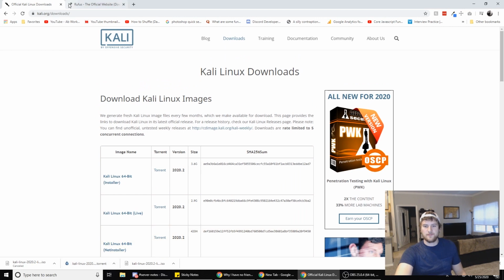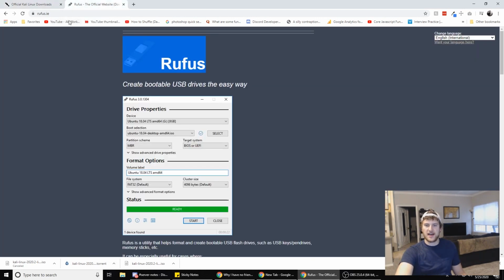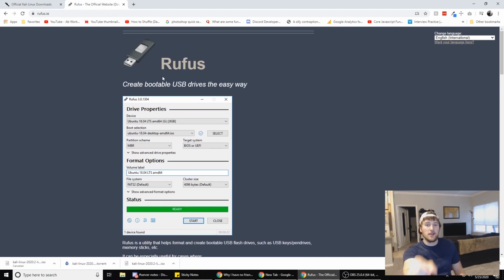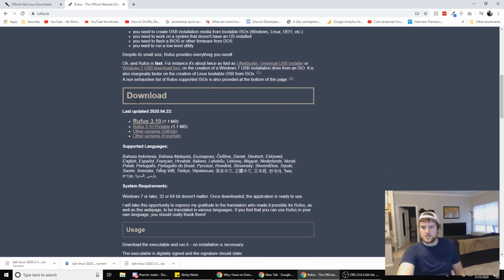Once we've got that downloaded, we are going to go to rufus.ie. Again, I will have a link to that in the description. And this is software that will let us write Kali Linux to our flash drive so we can boot from the flash drive. Just go down here, click on Rufus 3.1. I've already got it downloaded, so I'm not going to do that, but that'll download it for you.